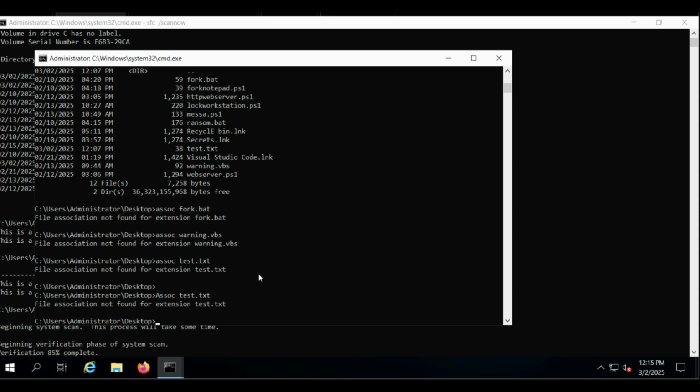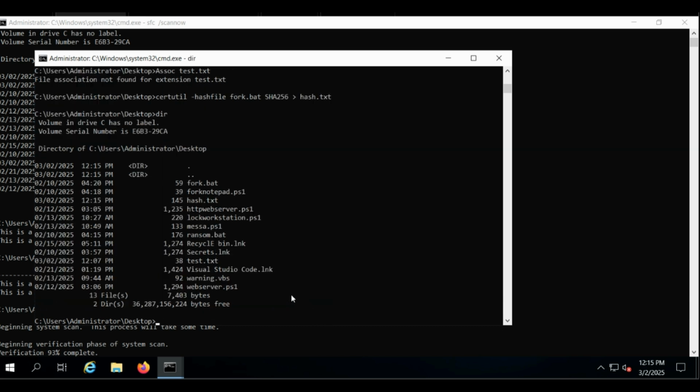Another utility that is used is certutil. So, for example, this can be considered malware. I can do certutil -hashfile, and this command is used to verify certificates, but it's also going to be used to transfer files and get information. So I'm going to do fork.bat, I'm going to do SHA-256, and I'm going to output it into hash.txt. So if I do dir, I can do type hash.txt. It did the hash. It's going to give me the hash value of that file.